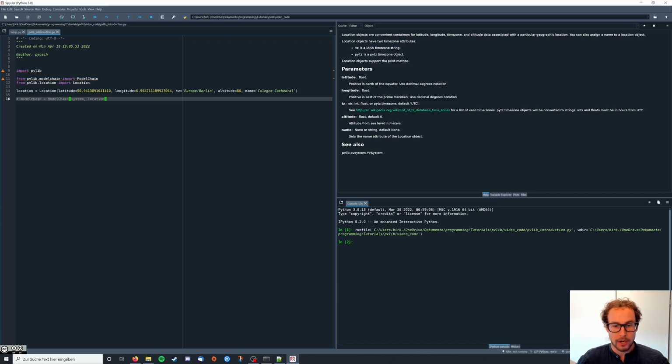So my code executed without errors. And now I can go in here. Type location. This on the bottom right is the so-called IPython console. So you can interactively work with your code here. So by entering the name of my location instance in the bottom right corner and by hitting enter, I get the output of my location object. So everything I entered here, Cologne Cathedral, latitude, longitude, the altitude, and the time zone are now in my location object.